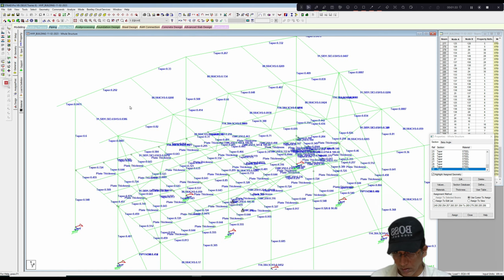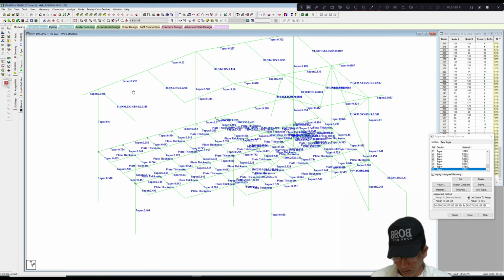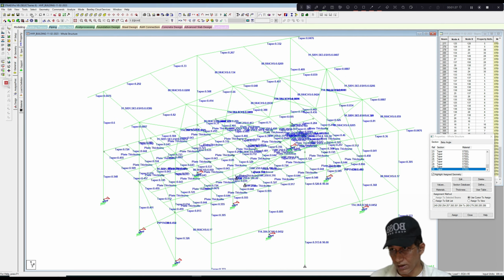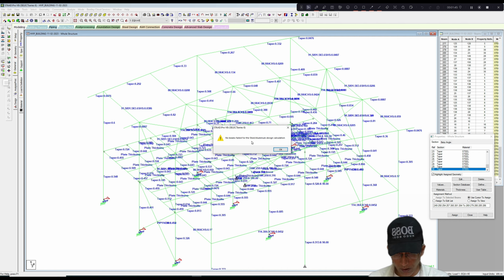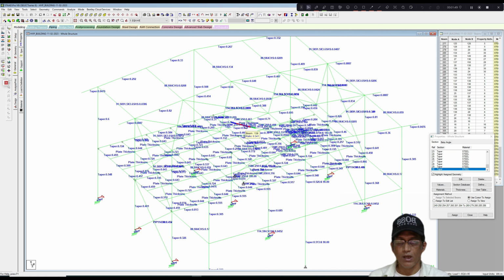So this is working. So now I have to still check, last check, select by specification, failed beam, no beam failed or still design calculation. Okay. So with this, our optimization is more or less done.